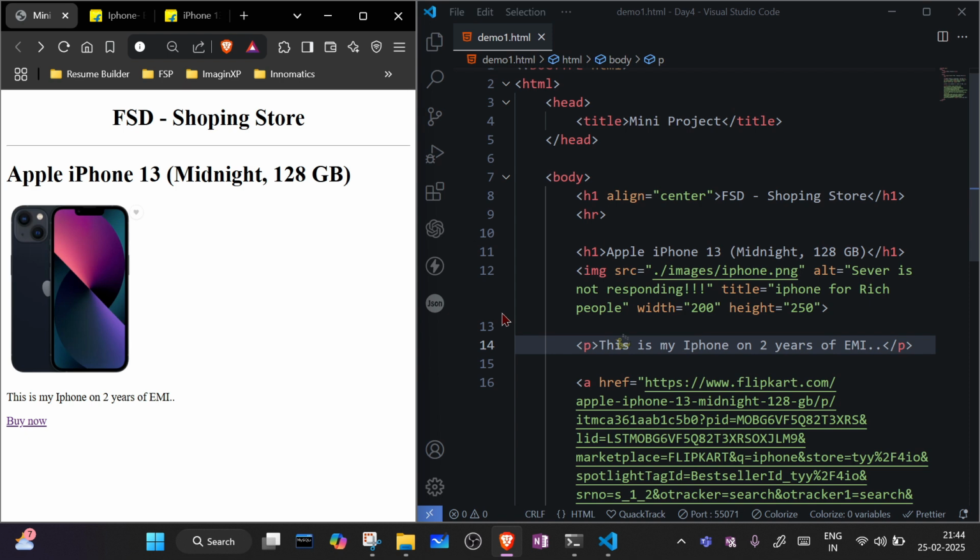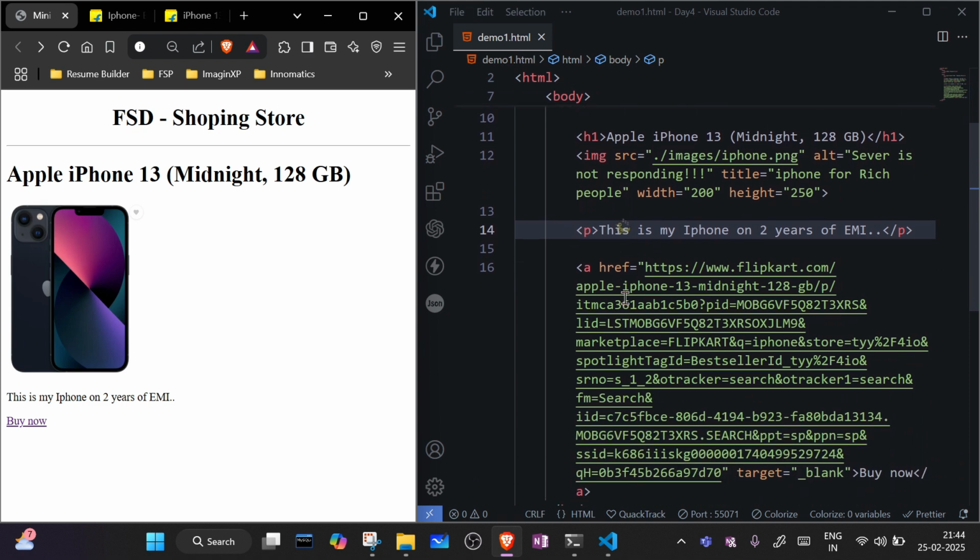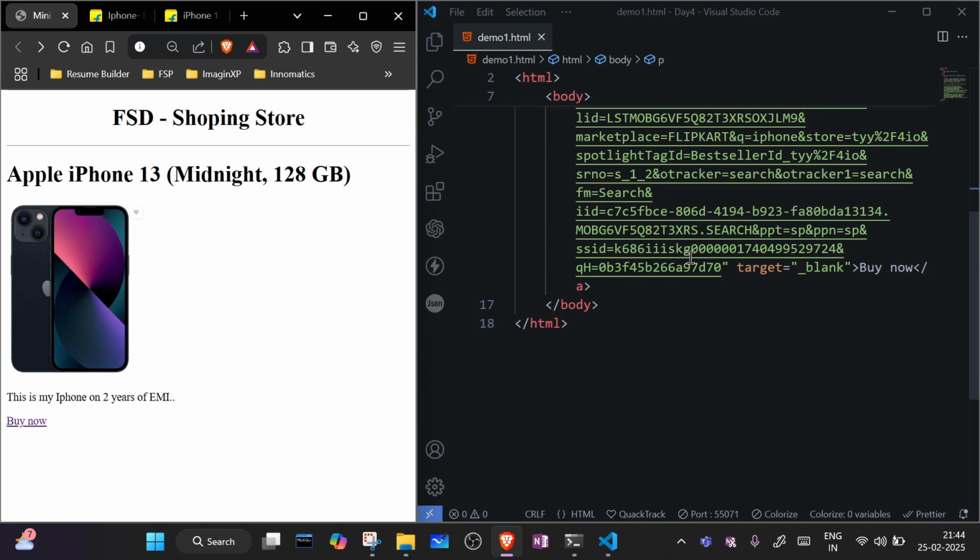No, only Lata has shown me the task previously, but many of the students are not doing it. They are just watching. So don't just watch, you have to do it as well.